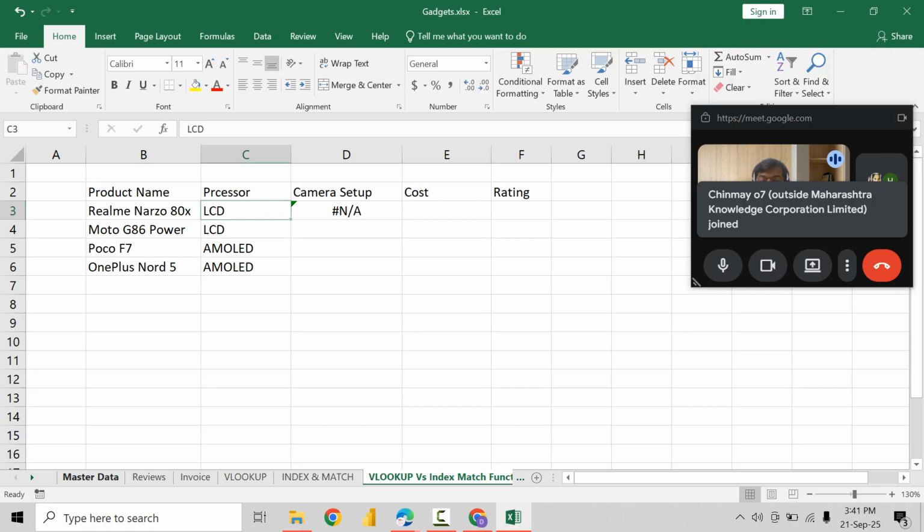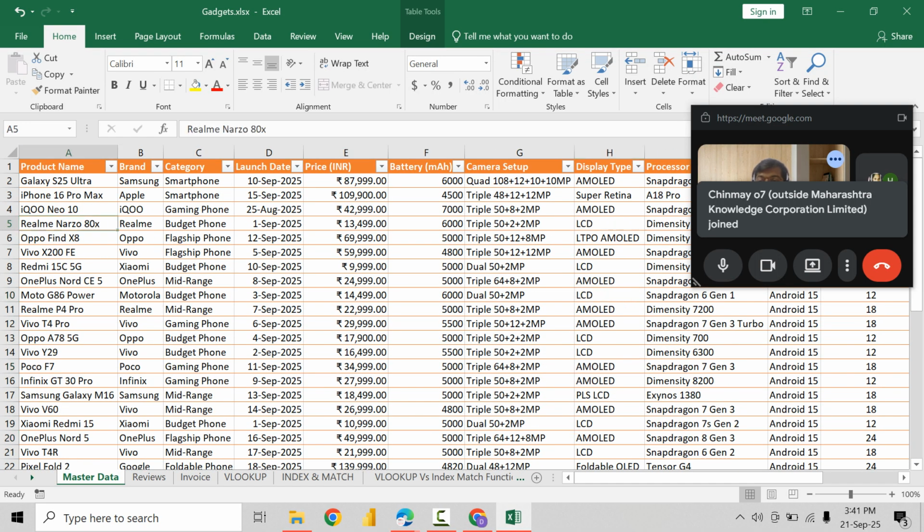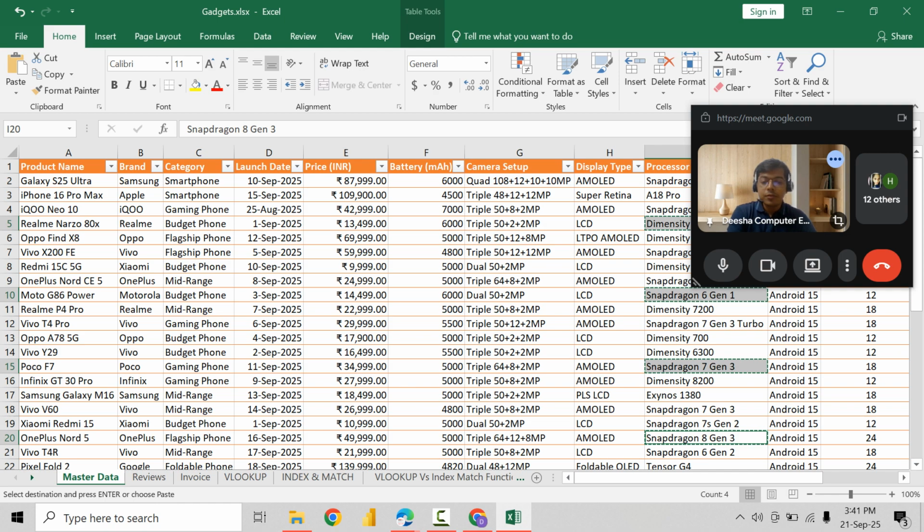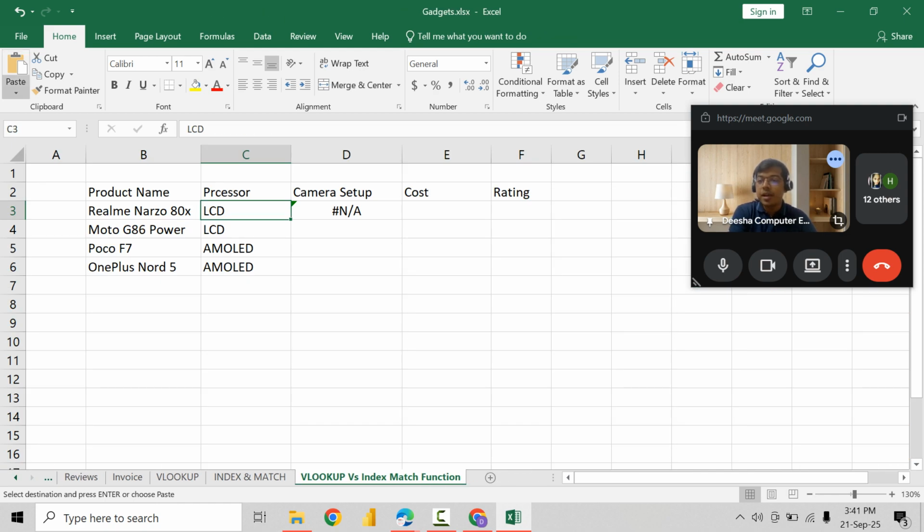Now it is checking whether Realme Narzo and the processor match or not. So let's check Realme Narzo 80 and the processor is Dimensity. I think I selected something wrong. 5, 10, then 15th, and then 20. Okay, so there is a mistake. Instead of the processor, I selected something wrong.